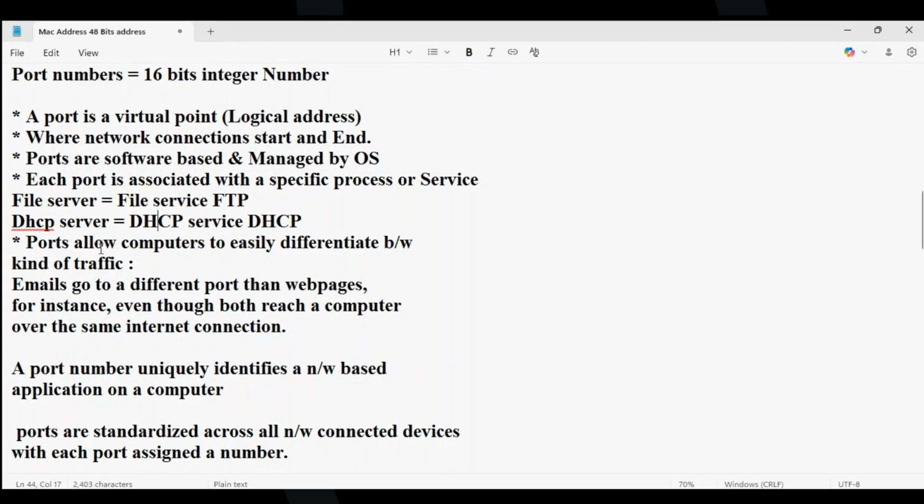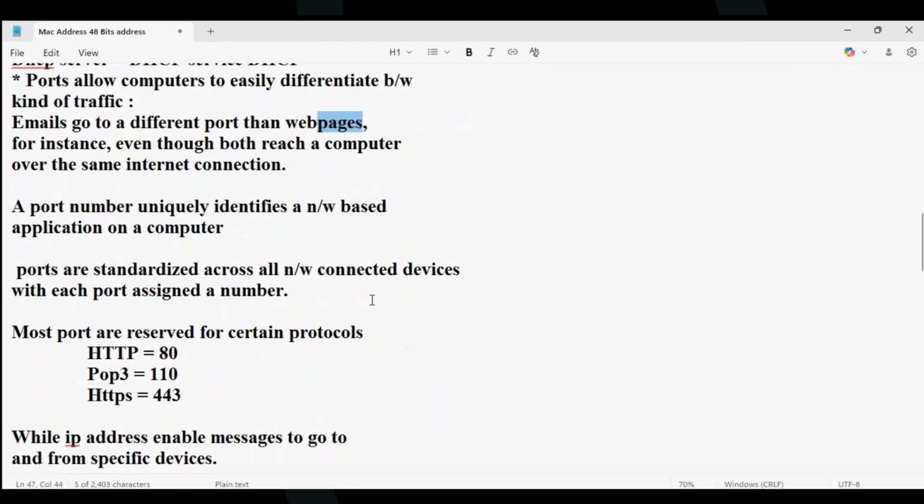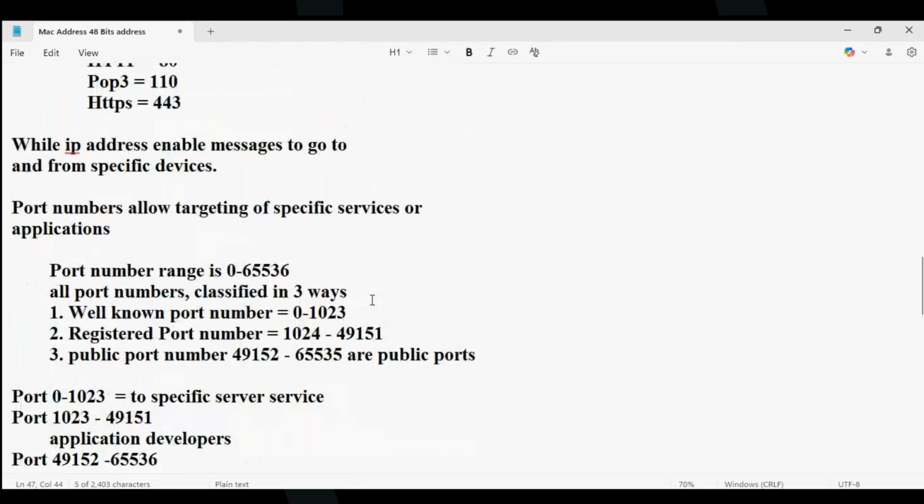Based on the traffic, the port numbers differentiate what kind of data and what kind of information you have. For example, email and web pages both work in the same browser, but the data goes in different directions. Based on this we have the port number concept.